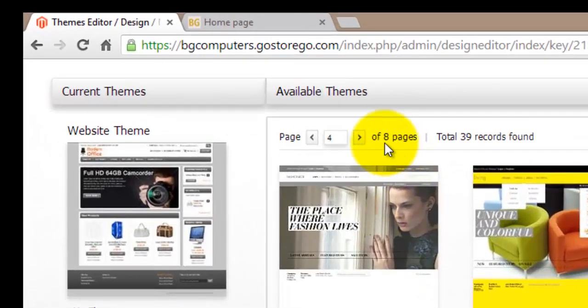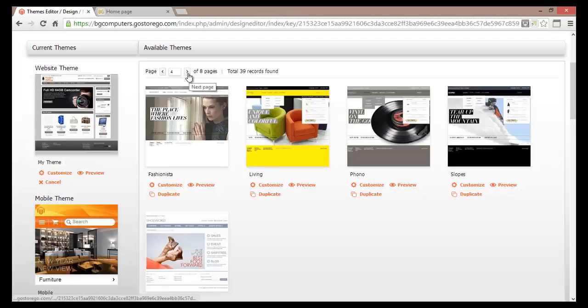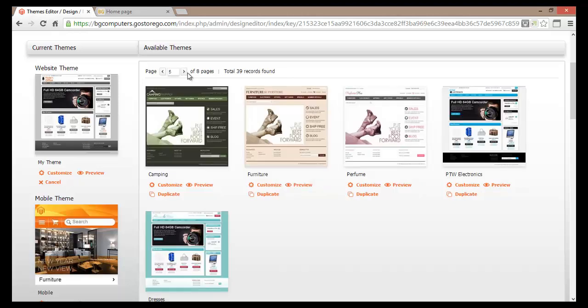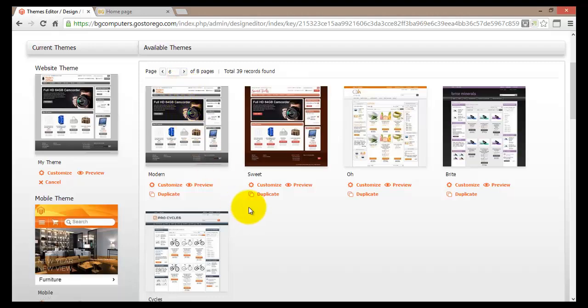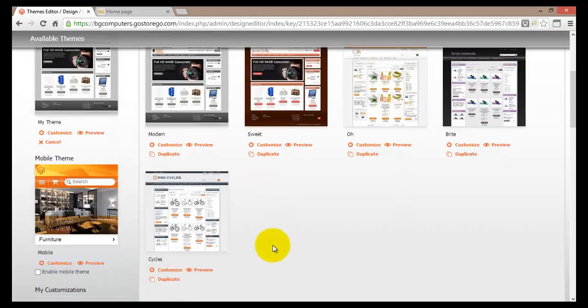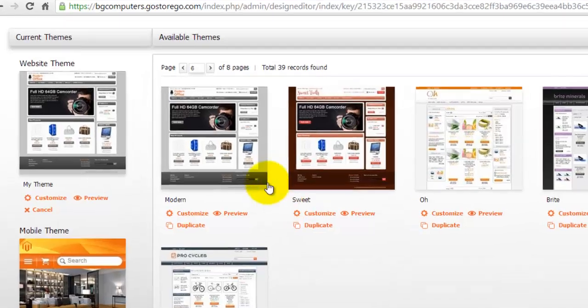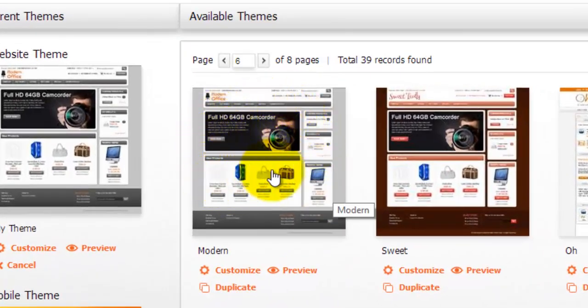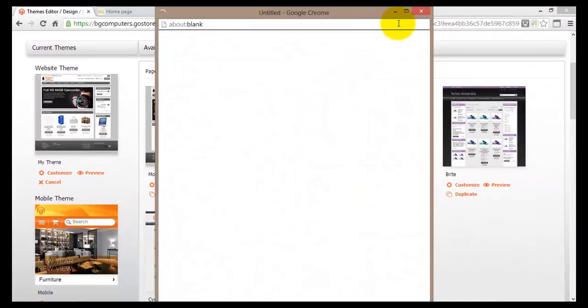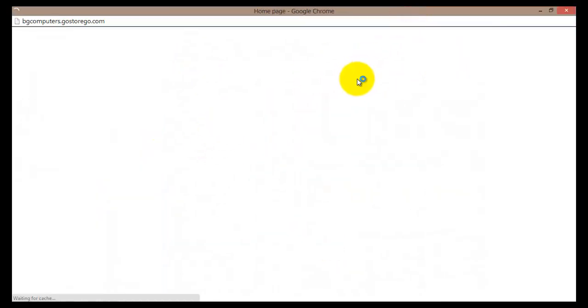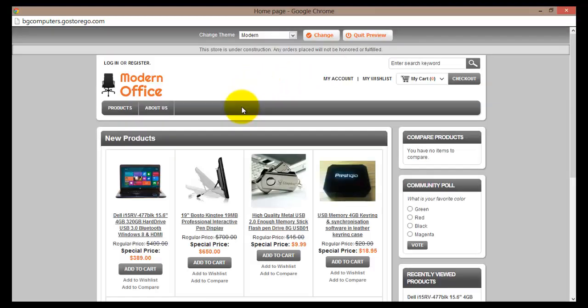I can see that there are 8 pages and a total of 39 records or 39 themes that I can have a look at and actually apply to my online store. Alright, the good thing about this is that you can see how each theme would look on your page before you actually go ahead and apply it. So for example, if I would like to see how my page would look when this theme is applied to it, I can just click on the preview button here, a new window will pop up and it will actually display my page with that theme applied to it.